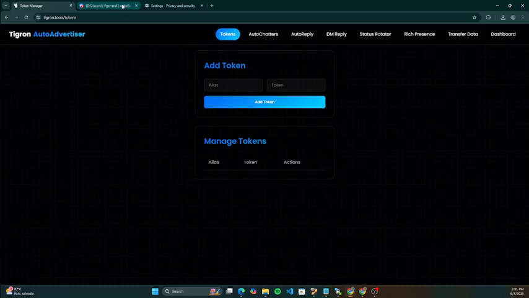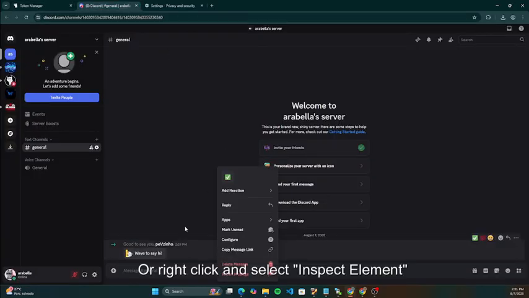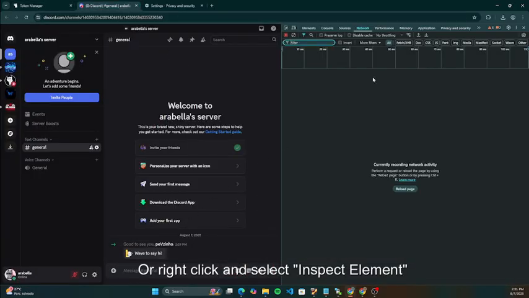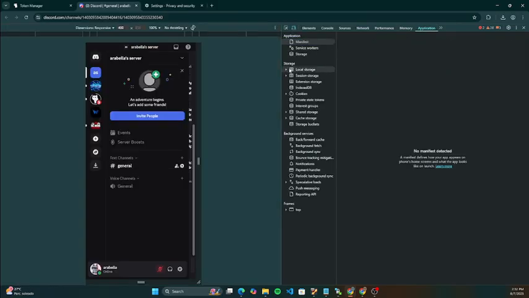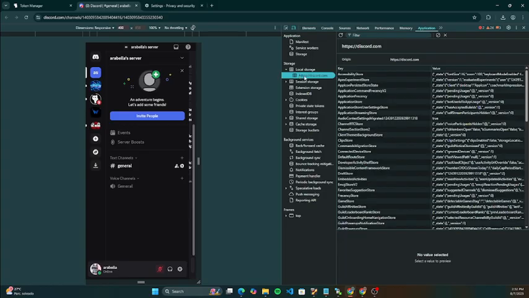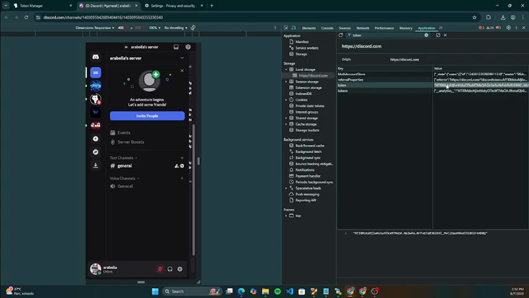This is where you'll add the accounts you want to automate. Then, open Discord and press Ctrl+Shift+I to open the developer tools. Go to the application tab, enable mobile mode, and navigate to local storage. Select discord.com, filter for the word token, and there you'll find your account token.